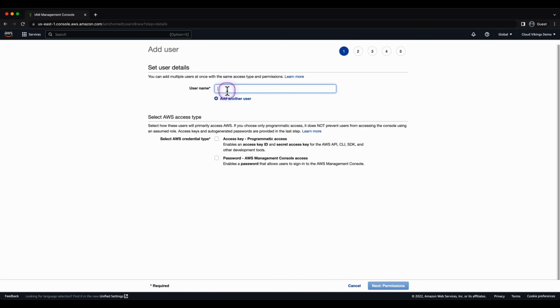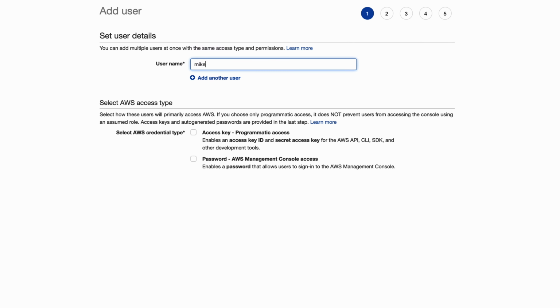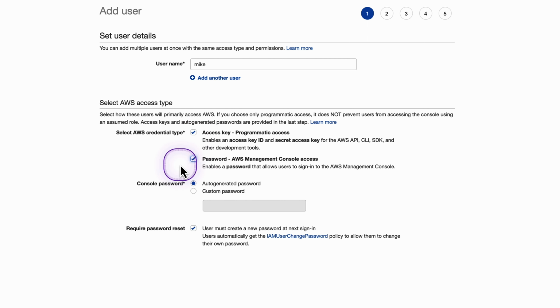And then just go ahead and enter in our username. I'm just going to put in Mike. And then pick both of these checkboxes here for the access keys for the programmatic access. These will give us the credential keys we need to access the AWS APIs programmatically. And then also a password where we can log into the AWS Management Console since we don't want to be using the root user anymore.